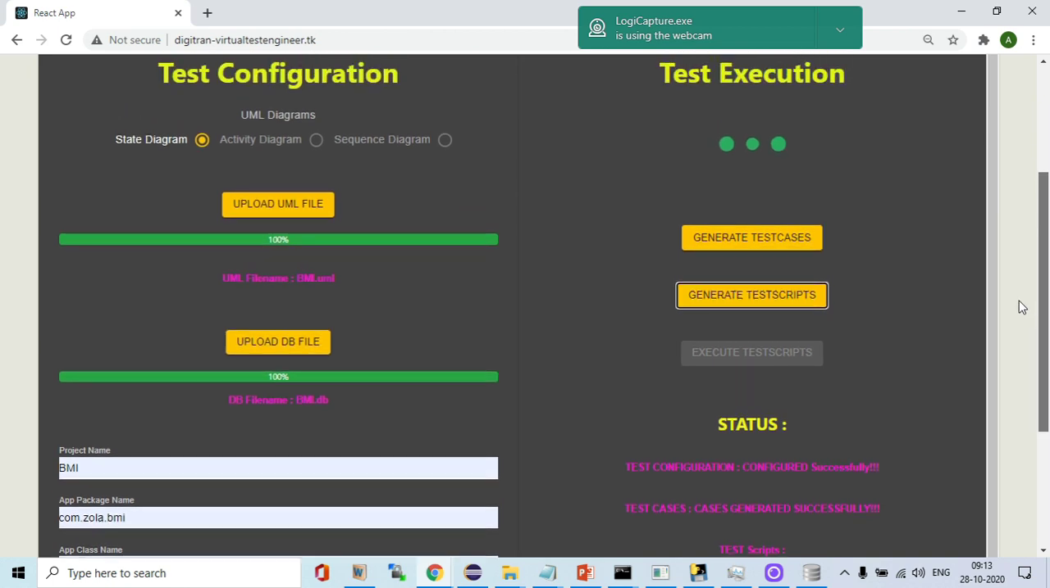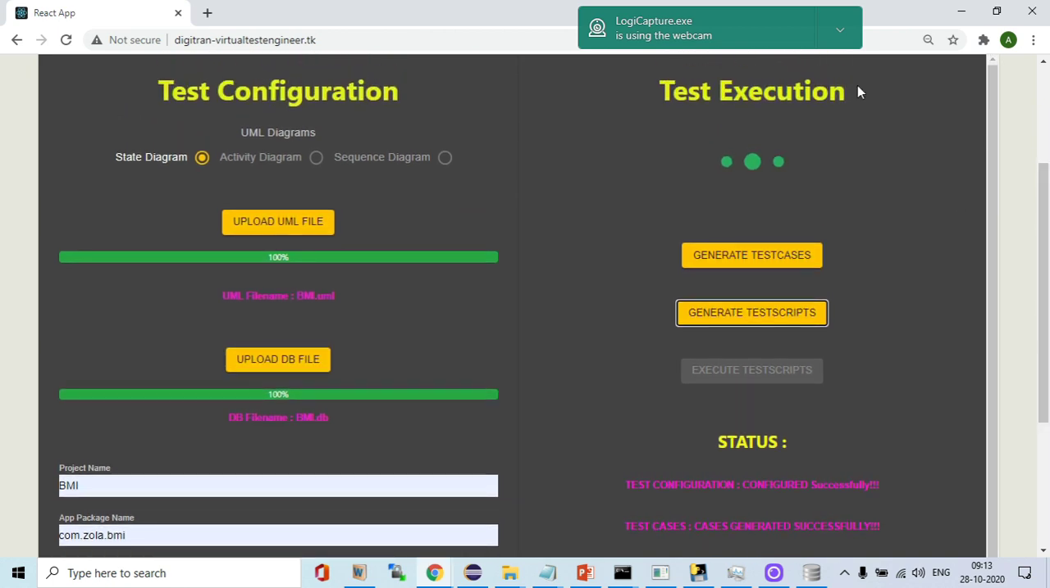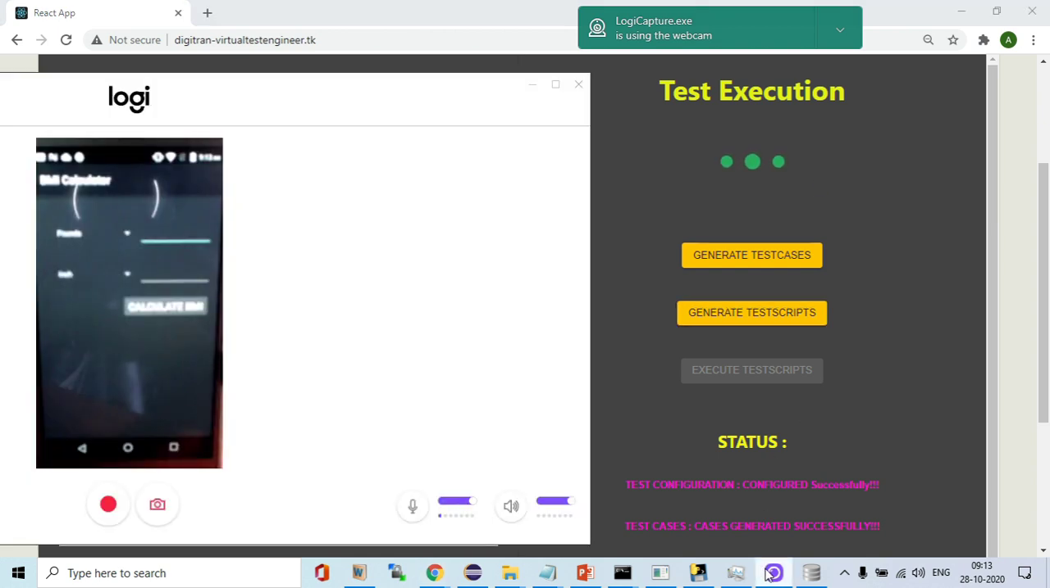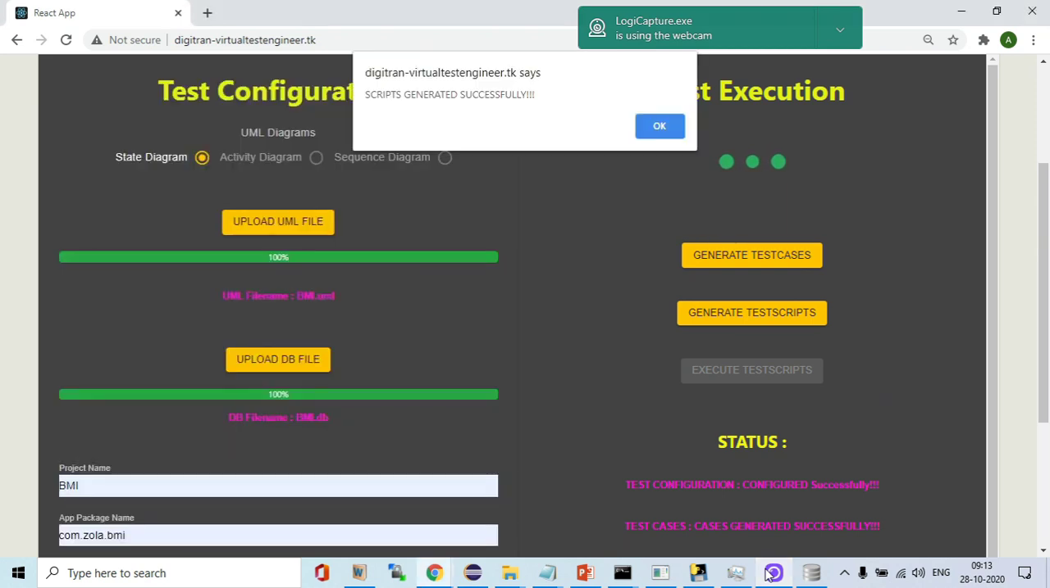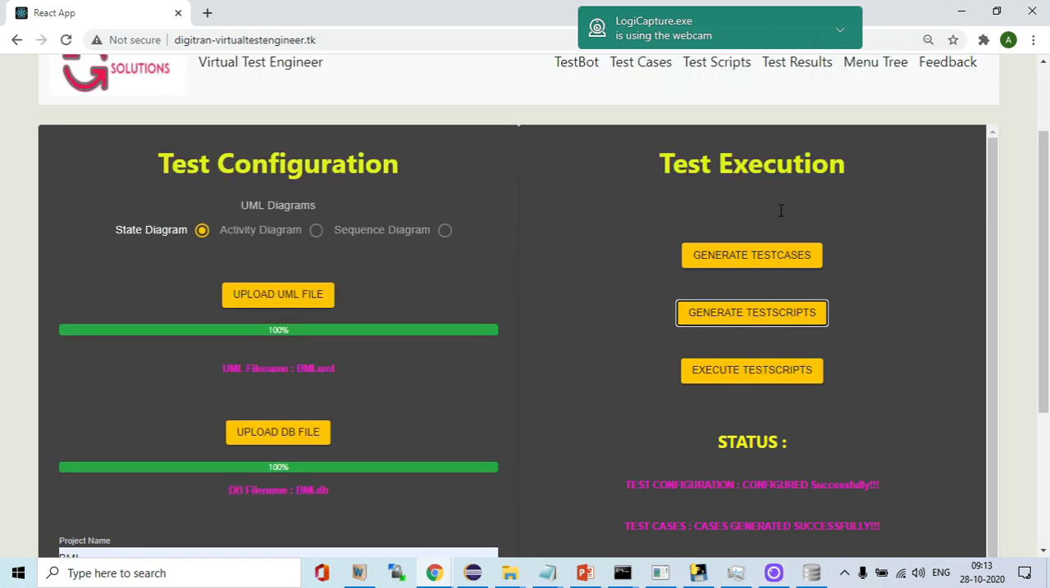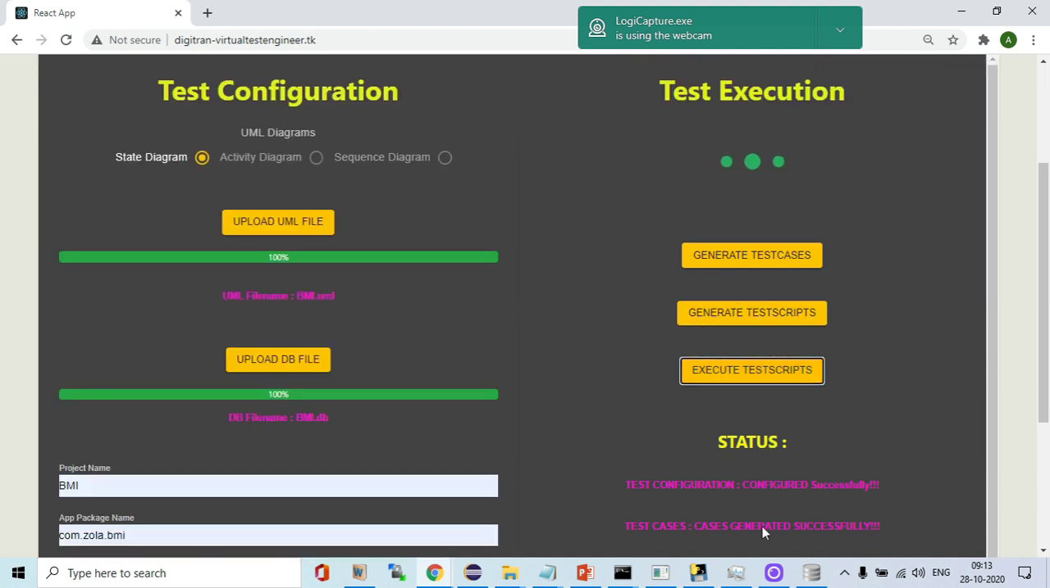So now the test scripts are getting generated. The three dots are running, that means it is progressing. Parallelly we can see what is happening in the device. Nothing is happening in the device because there is no activity in the device as such. So now test scripts are generated. Next we will start executing the test scripts.